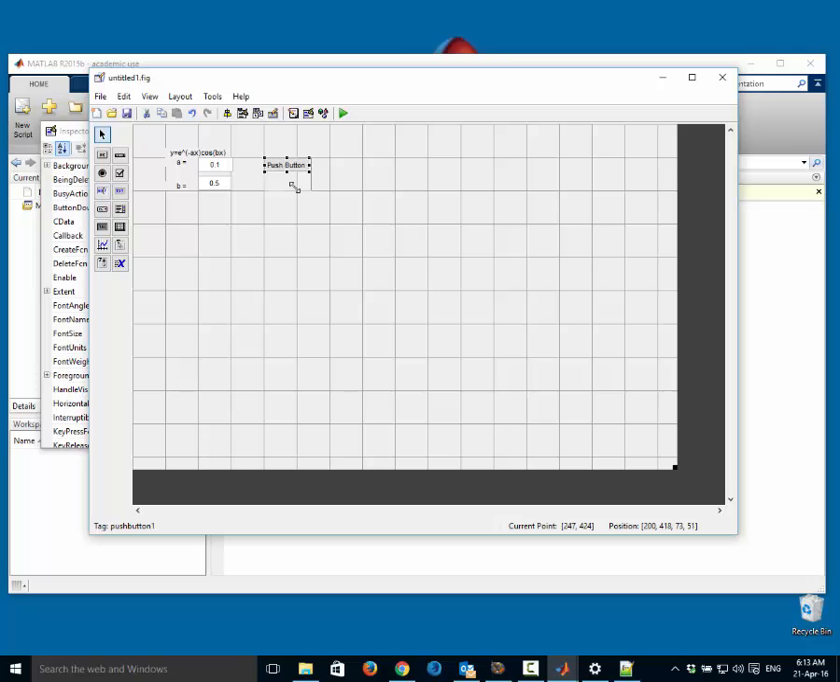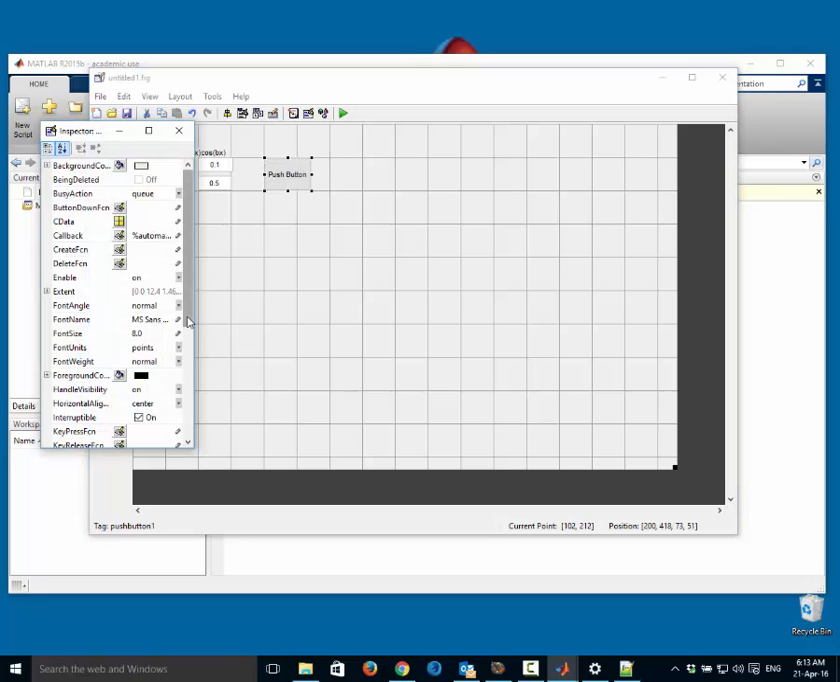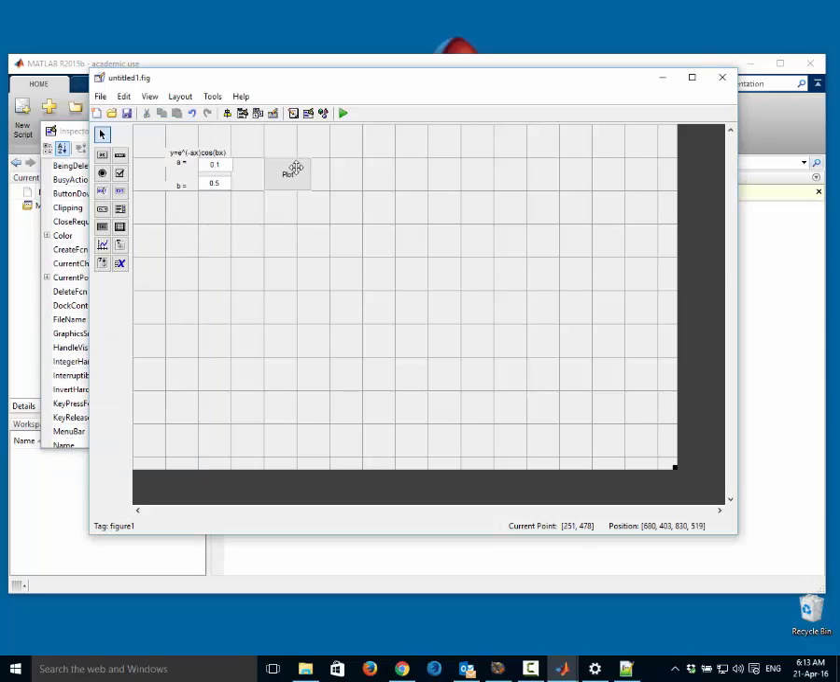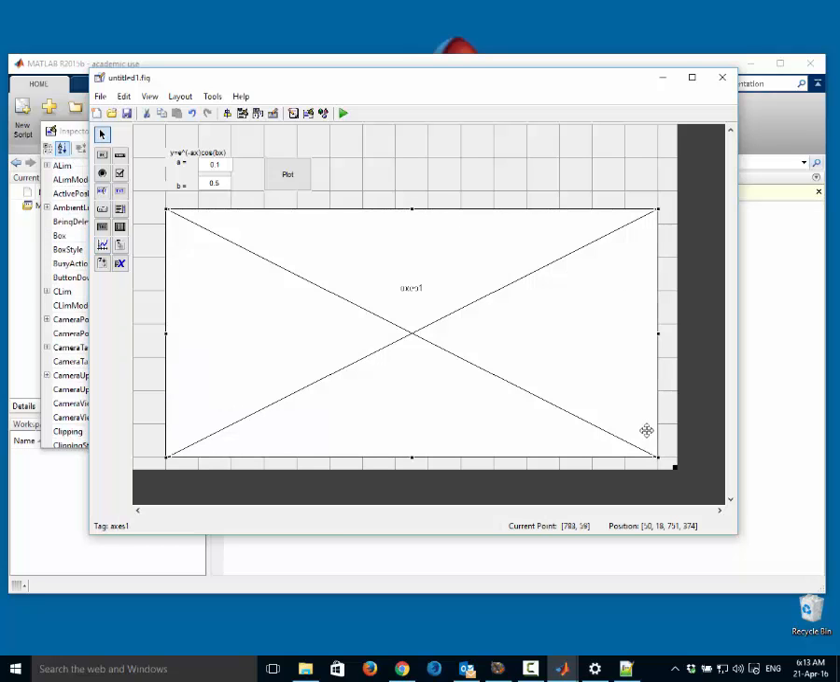Let's change the, and I'm just going to call that the plot button. And then I need axes on which to plot the data. So those are my axes. Right, so we've got a title, we've got A is equal to, B is equal to, a button to say do it, and then some axes on which to draw it.